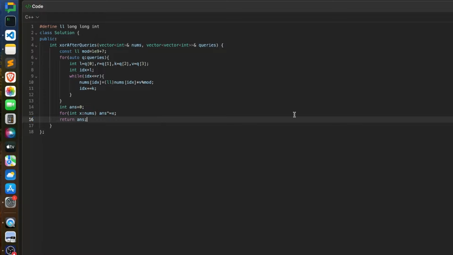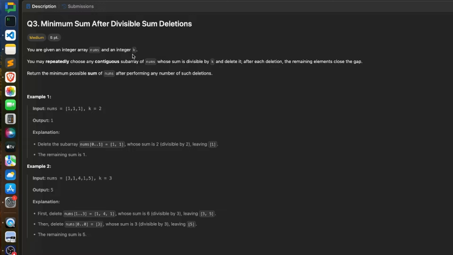Now let's look at the third problem. In the third problem, you are given an integer array nums and integer k. You may repeatedly choose a contiguous subarray of nums whose sum is divisible by k, and delete it, right? After each deletion, the remaining elements close the gap. I mean, just remove the elements and now you would get a new array. For example, 3 1 4 and 5. Let's say you remove 1 4 and 5, so now the array becomes 3 and 5, right? And you have to return the minimum possible sum of nums after performing any number of such deletions, right?